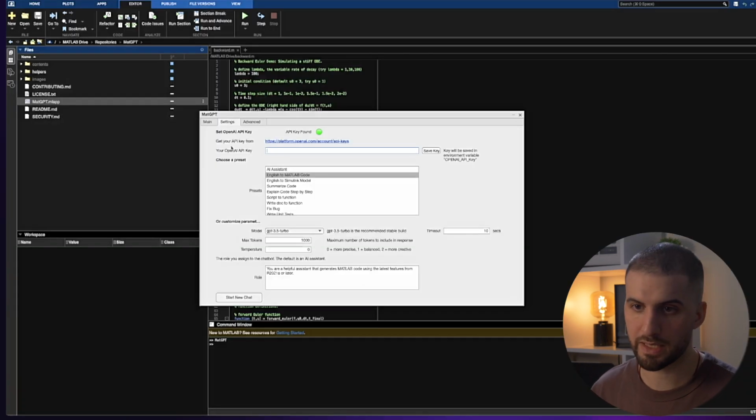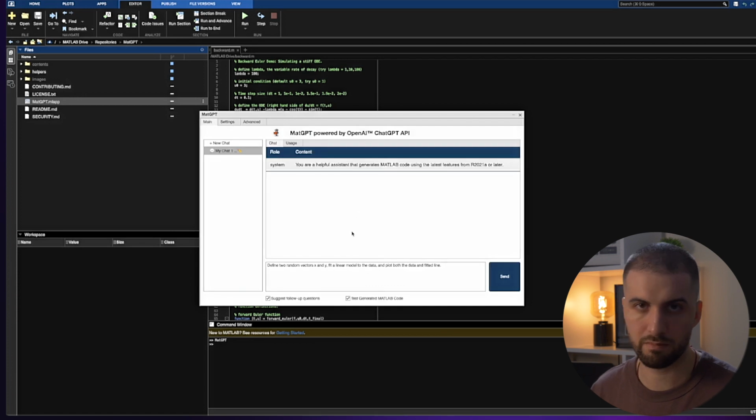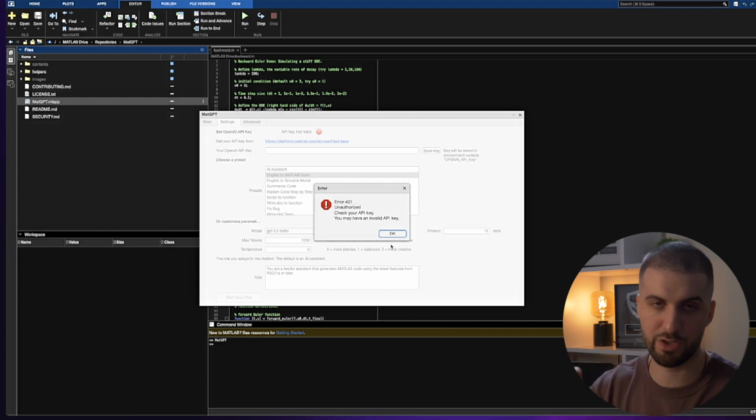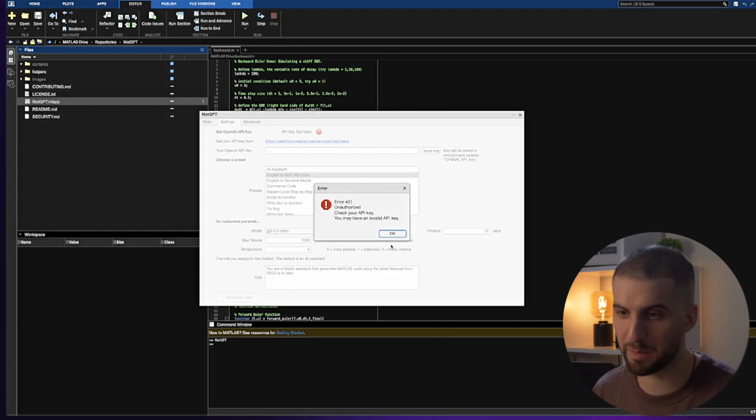Going back to the assistant, we set the name. So we set the role of the bot is defined. It gives us a predefined prompt: define 2 random vectors x and y, fit a linear model to the data, and plot both the data and the fitted line. We're going to send that request, and as we can see, it showed me a green light, but it actually didn't detect my API key.